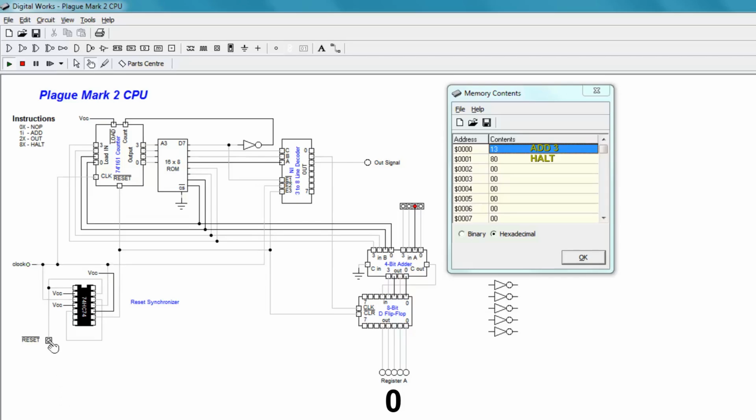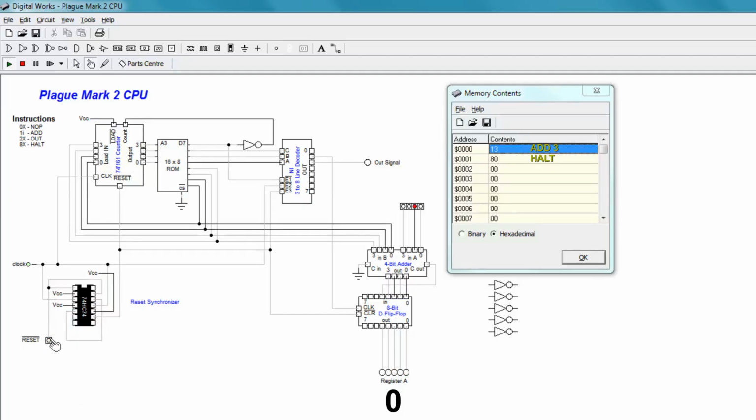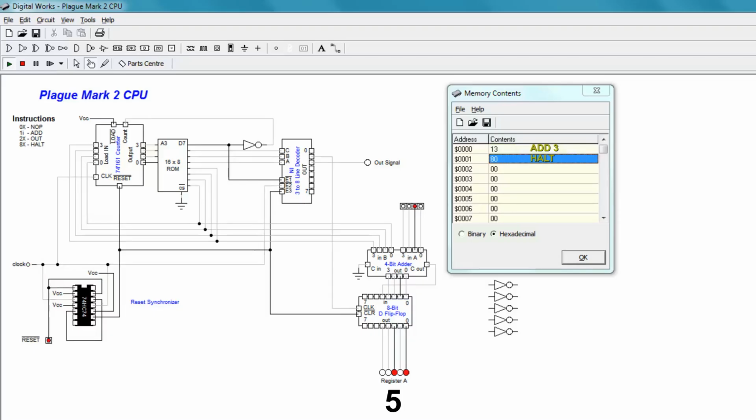Now let's release the reset when the clock is low. And it works fine. Then I'll try releasing reset when the clock is high. And again, it works fine. We just need one extra clock cycle from the previous version, but that's fine. We wouldn't notice it if we ran this at full speed anyway.